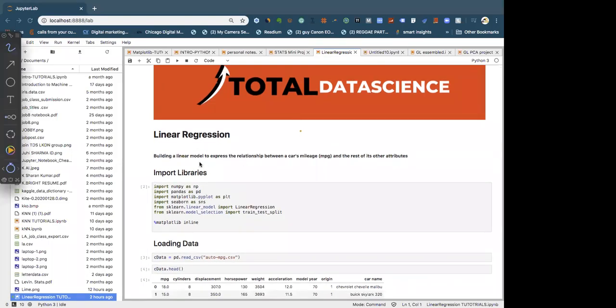Now, if you can see from what I wrote here, building a linear model to express the relationship between a car's mileage, which is MPG. So in the data set, you will see that there will be some MPG there. That's what we actually want to target. That will be our target, or our dependent variable. So that's what we want to actually predict finally.